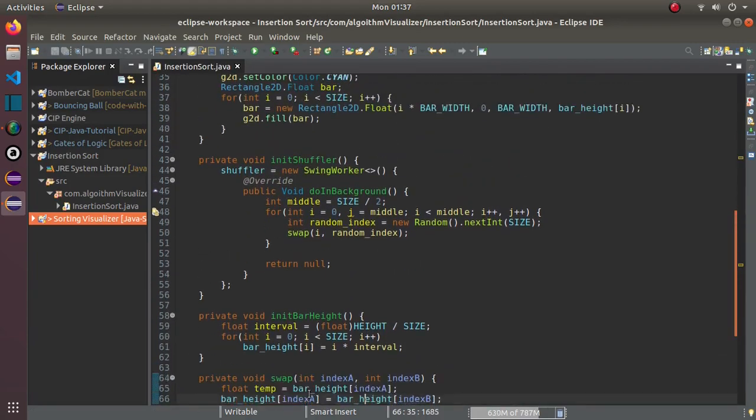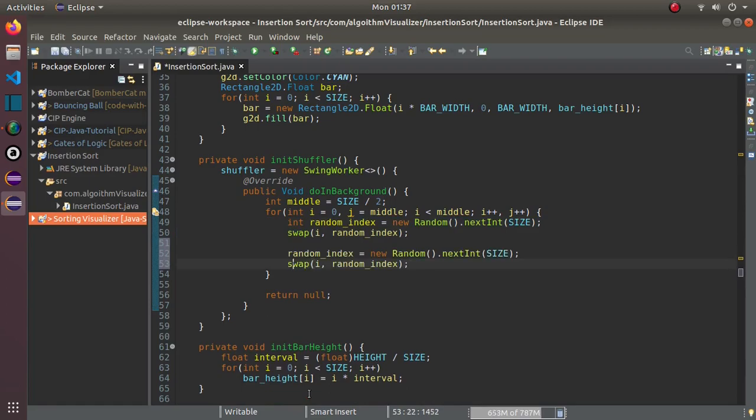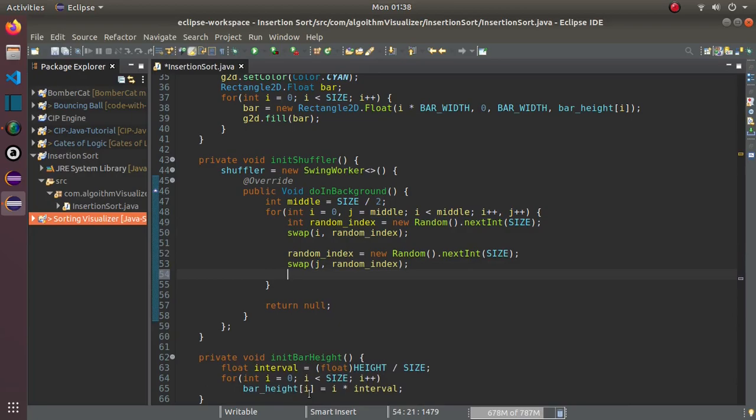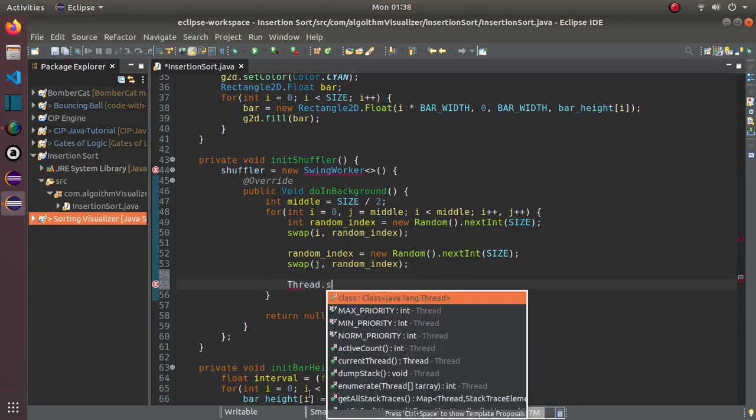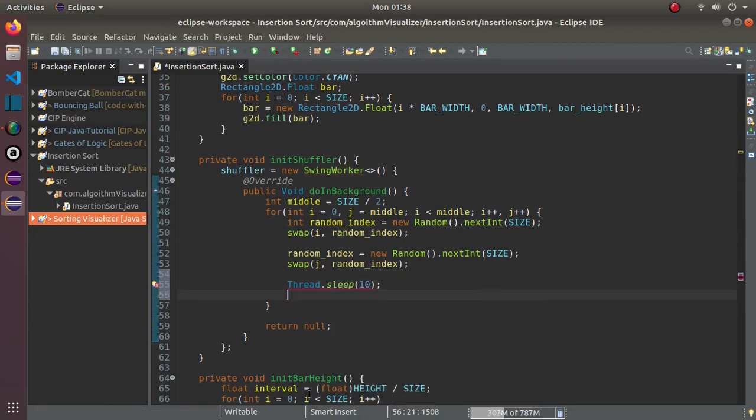Now we have a swap method, and since this is a two-job process, we will just repeat this, but instead of i, we will use j. There we go. And since this is an animation, we have to use Thread.sleep, so we will have a delay, and let's set this to 100 milliseconds. Then lastly, let's repaint. There's an error because we have to either catch it or throw the exception. The exception that Thread.sleep throws is InterruptedException.